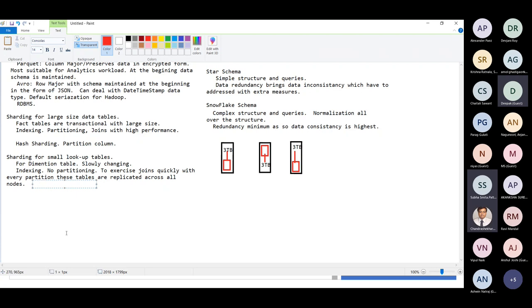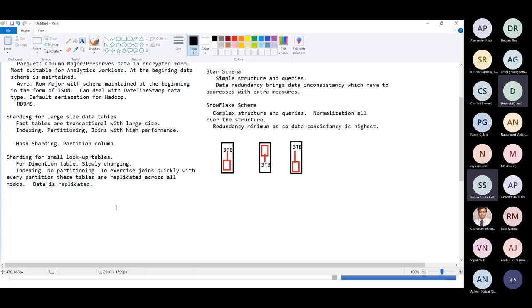So data is replicated. That is very important. Data is replicated. Fine. So that's how you know it is working.